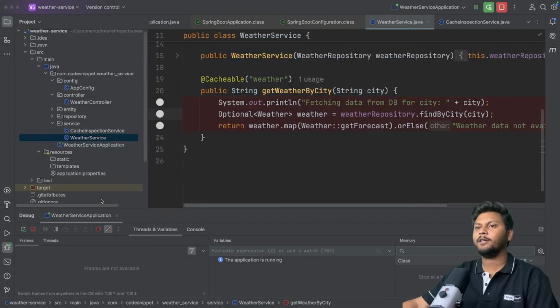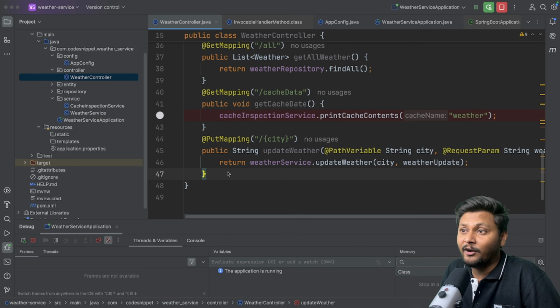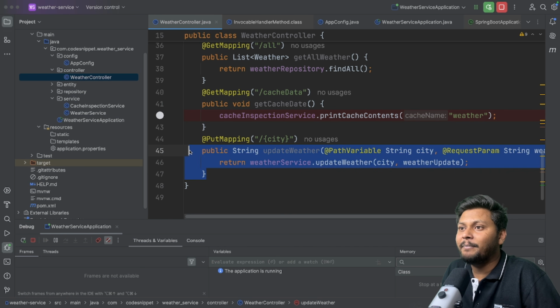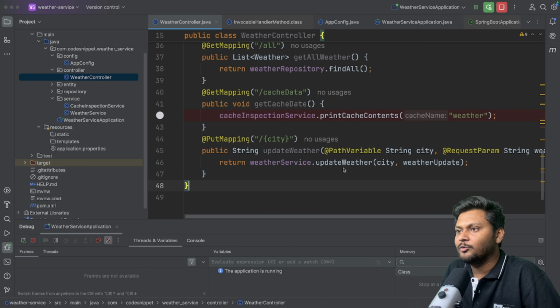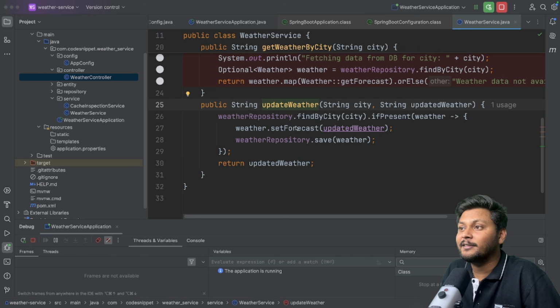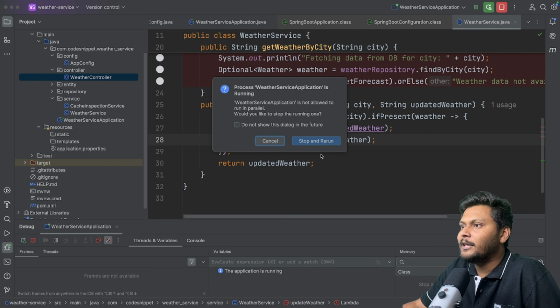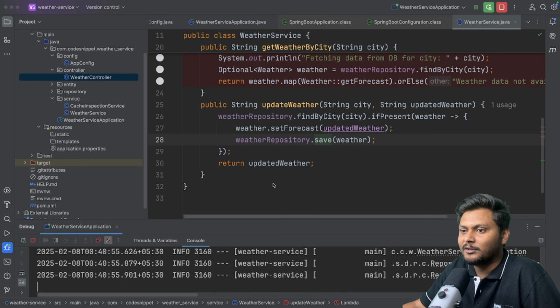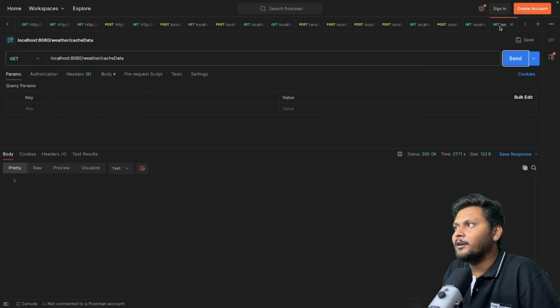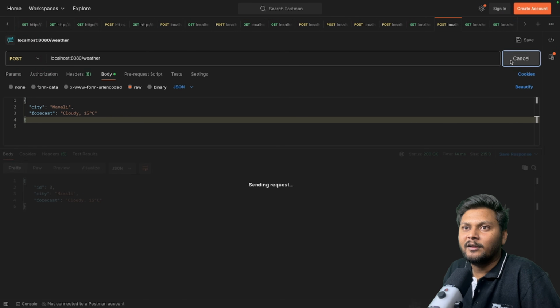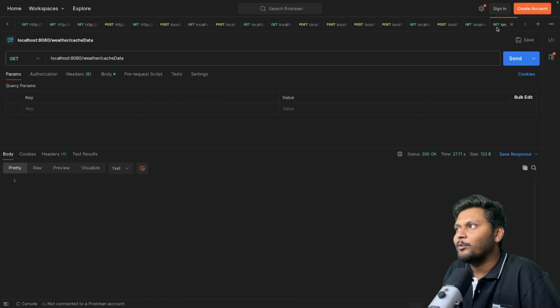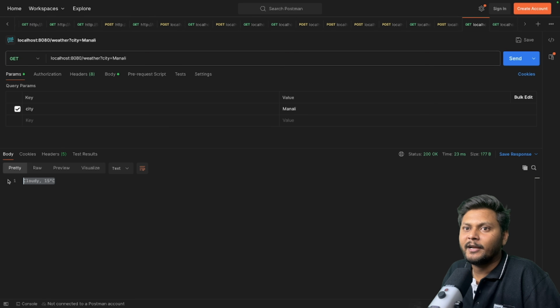So let's go back over here. Now let's say I add another functionality which will update the weather based on city. We will just update the existing weather, and I will have this particular method here, which will find that particular city for us, update the weather and save it back inside the DB. Now let's quickly run this code and see if it is updating. Let me post one weather for Manali, and we are getting it as well.